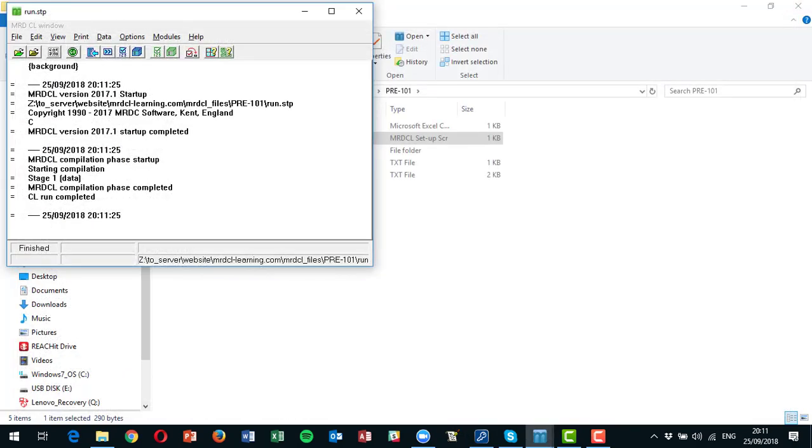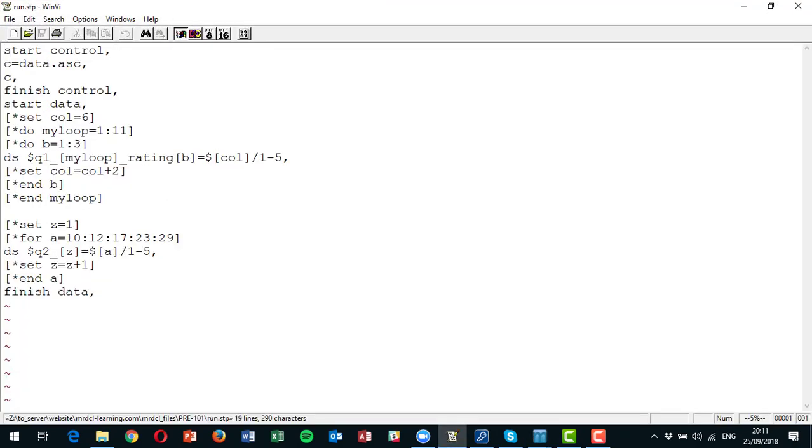Of course, I should say that all of these tools are available anywhere in MRDCL. I'm doing this in the data stage for illustrative purposes, but it could just as easily be tables, the manip stage. You can use the preprocessor in any of those stages, or indeed the print stage as well. So that's a for loop. We've covered do loops, and we've looked at set commands.